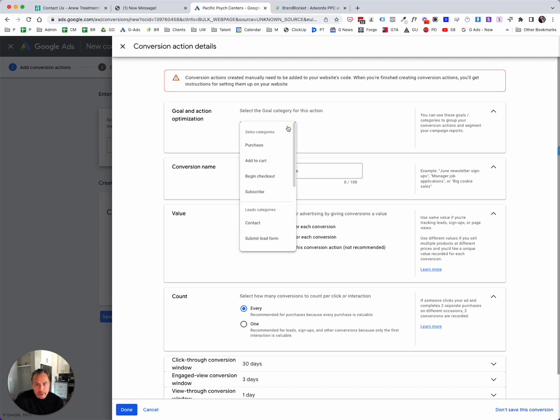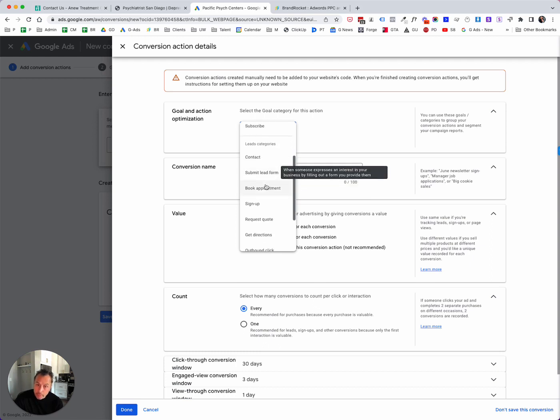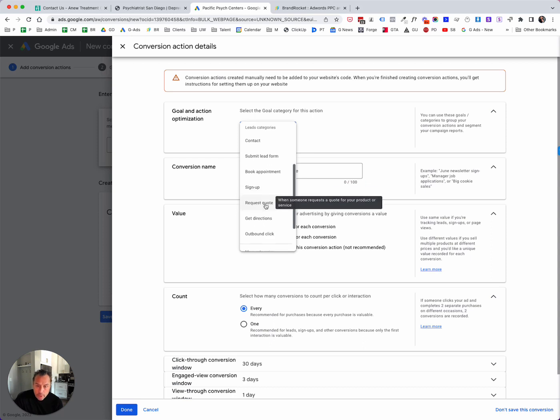It's going to ask us the goal, action optimization. So, what is the sales category, for example? Is this a purchase? Is it an add to cart, begin checkout? So these would be more of your e-commerce type categories. If you scroll down here, you'll see lead categories such as contact, submit lead form, book appointment, right? So book appointment could be very applicable to mental health practices, or sign up for something, or request a quote.